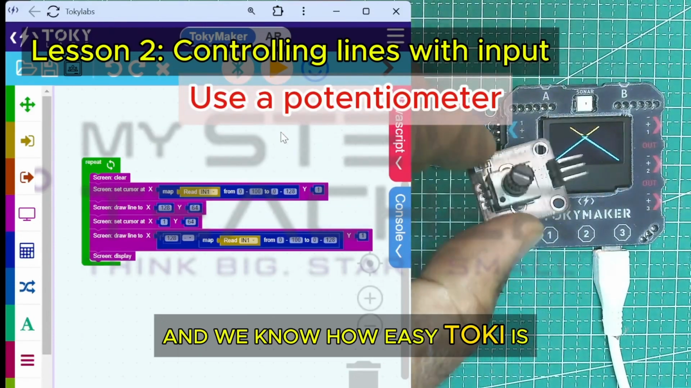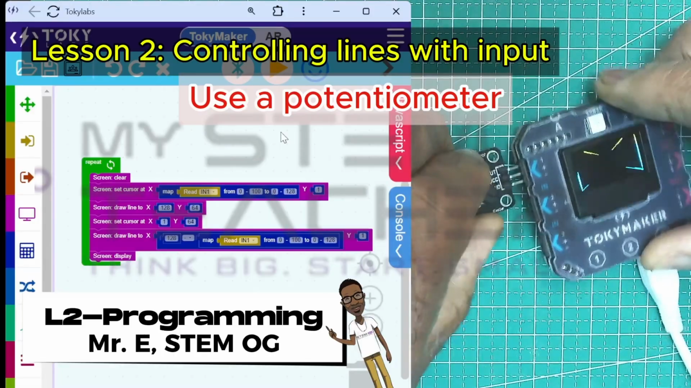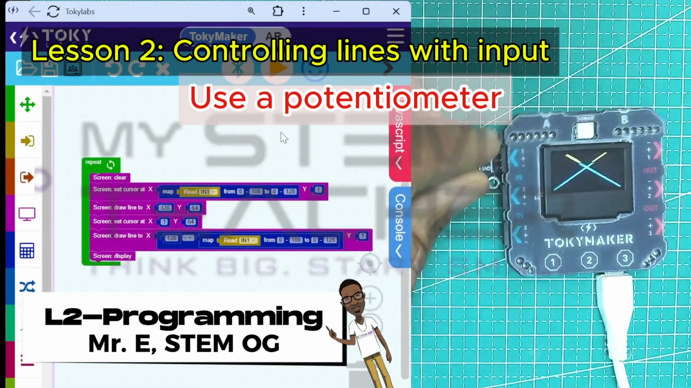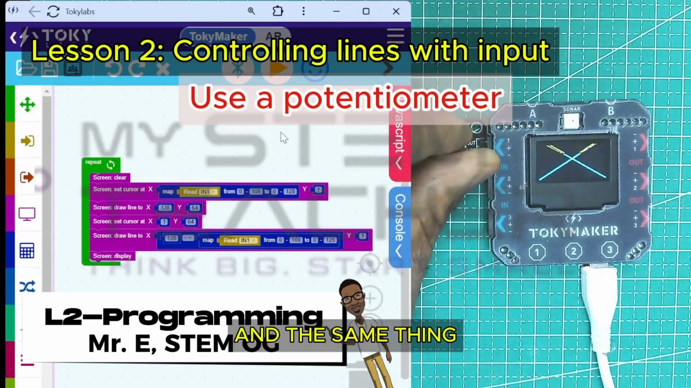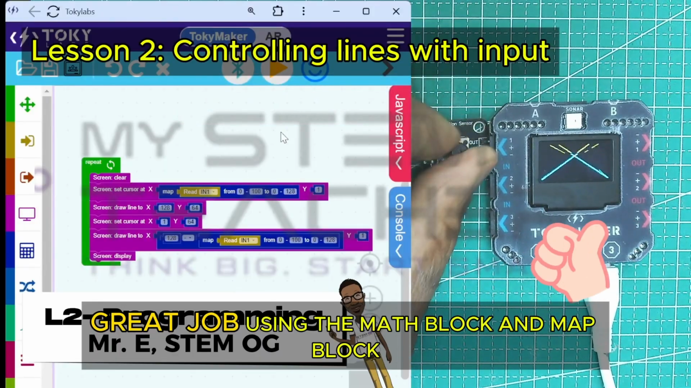And we know how easy Toki is. Just unplug our light sensor, plug in our potentiometer, and the same thing. Great job using the math block and map block.